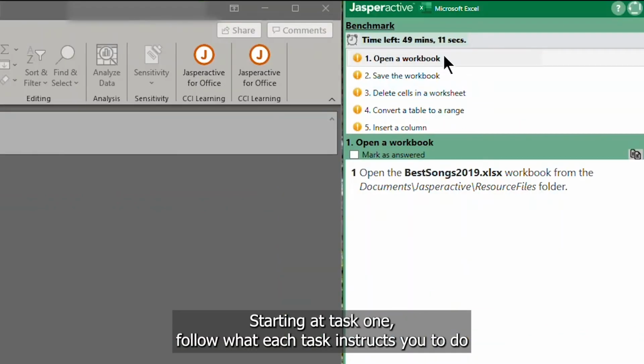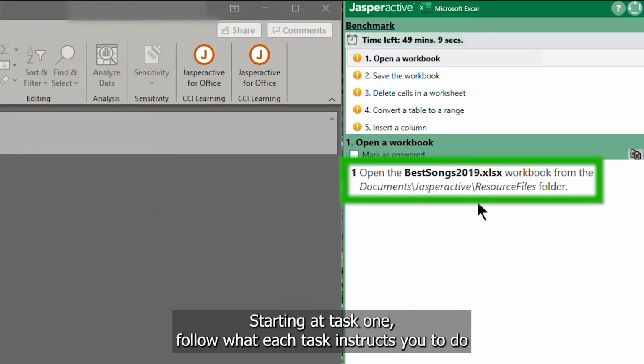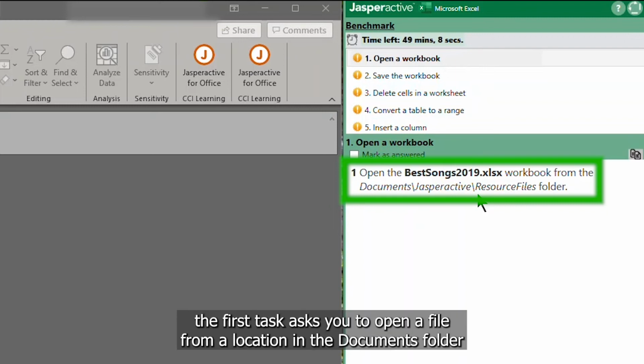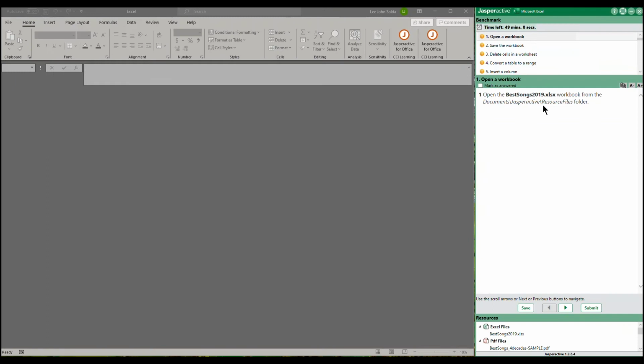Starting at task 1, follow what each task instructs you to do, like, for example, the first task asks you to open a file from a location in the Documents folder.